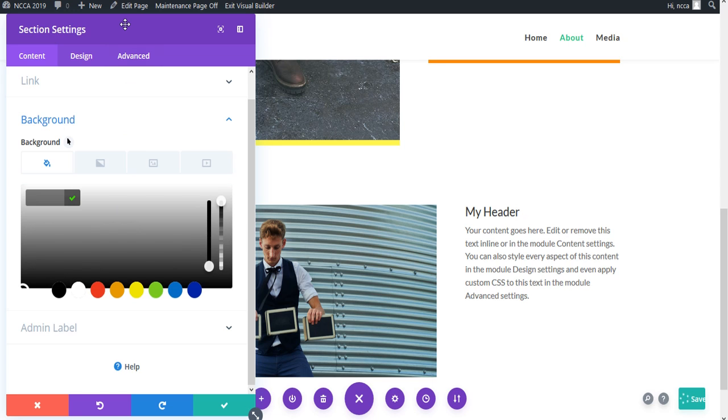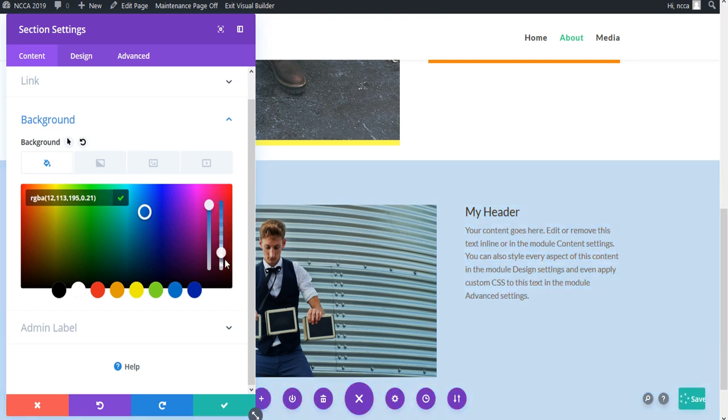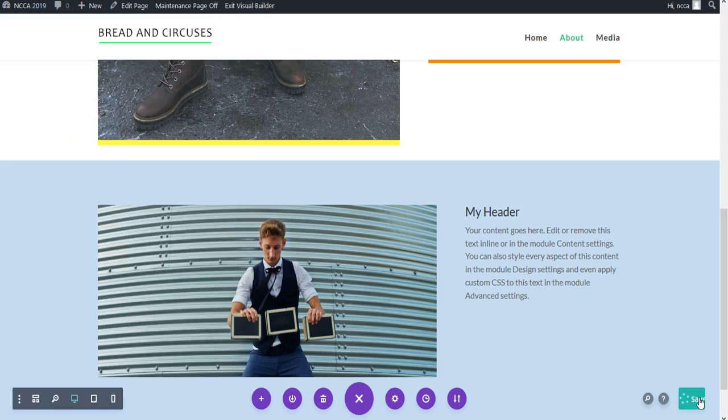So let's add a background colour to our section. For now we'll just make it blue. What I'll do is these sliders make it lighter and change the saturation. There we are. I'm just going to leave it like that for now. It doesn't look fantastic, but it'll do for the purposes of this demonstration. So you can click OK. Always good to save as you make different steps as you go along.